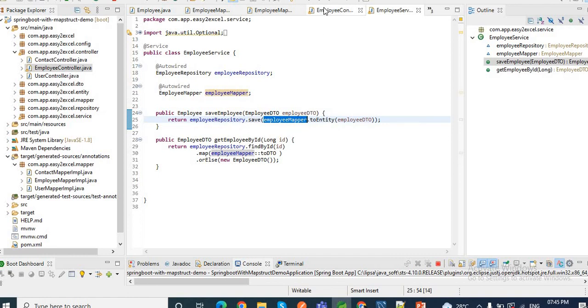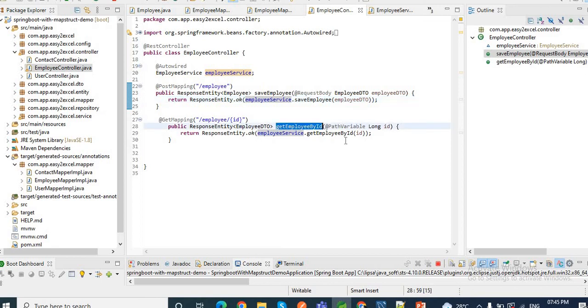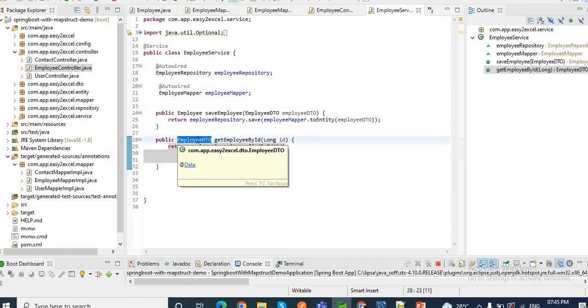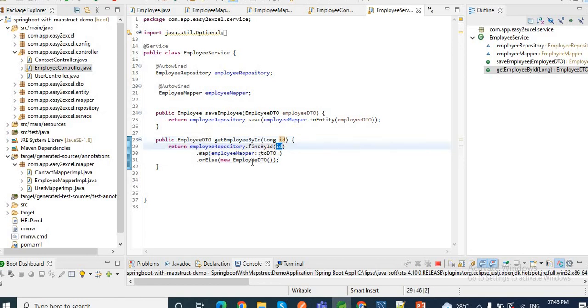Similarly, we have a get employee by ID method as well. If I go there, findById, against that ID we'll find a record from our database and we'll map this employee record to DTO by using the employee mapper toDTO method. So this toDTO method will convert the employee object to employee DTO. Understood? Or else if we don't get any value against this ID, then we'll simply return an empty employee DTO object.